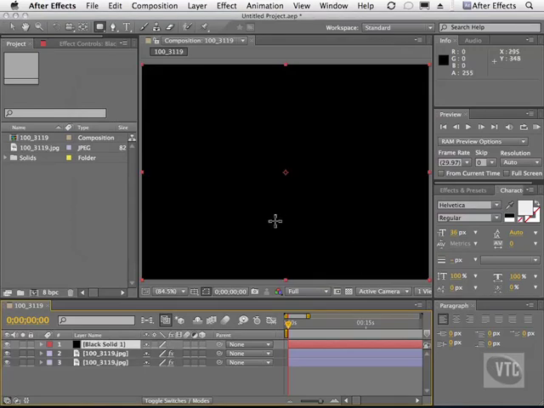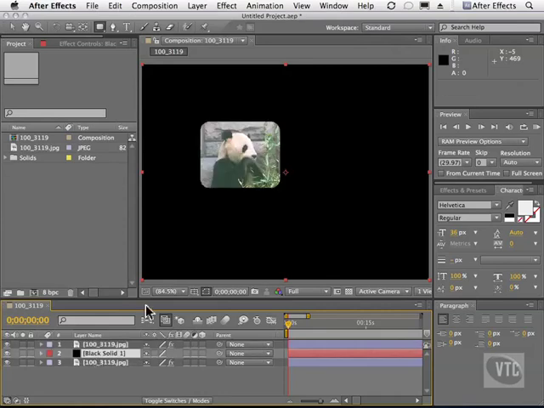Now everything is black because the solid is on the top layer. We want the solid to live in between these two layers here. So we're going to click on the solid layer and hold our mouse down and drag it until we see the black line in between the two panda layers. So now we have our panda, we have our solid, and we have the other layer back there.